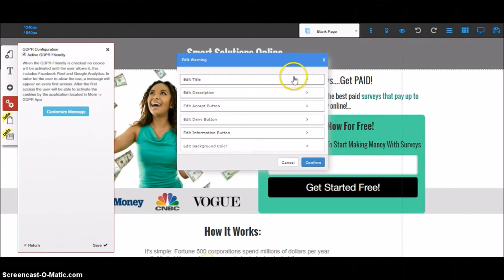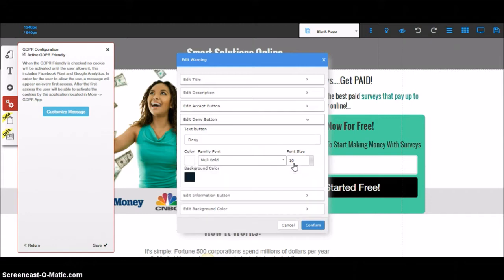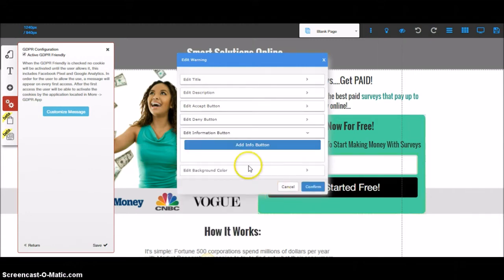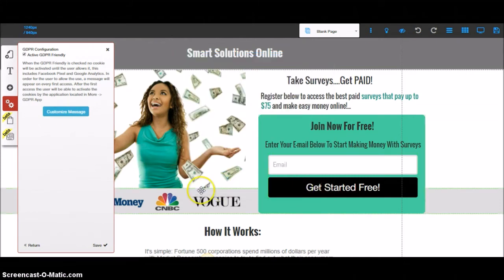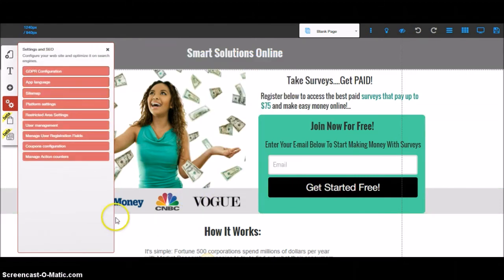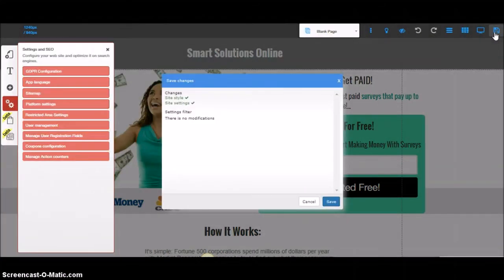So you'll have all these options here to edit the title, the description, the button, the accept button, the deny button, your information button. You can put whatever info you want there, and then you can change the color however you want. Once you've gotten that all to your liking, you can make it fit the theme of your website. You'll just simply click confirm, and then come over and click save. And then the next step will be to click on save your page.